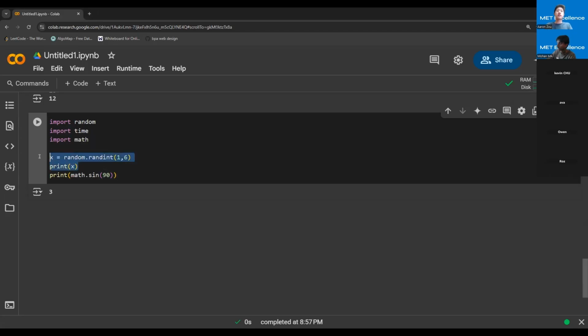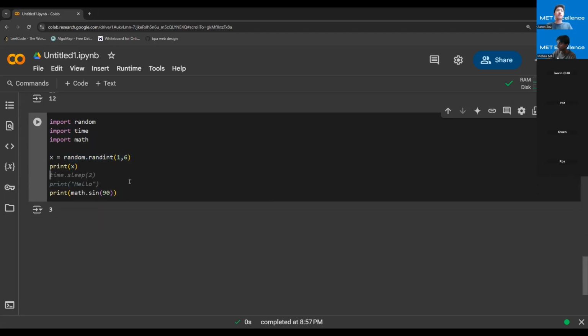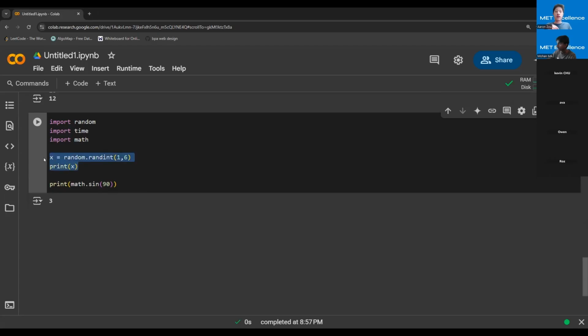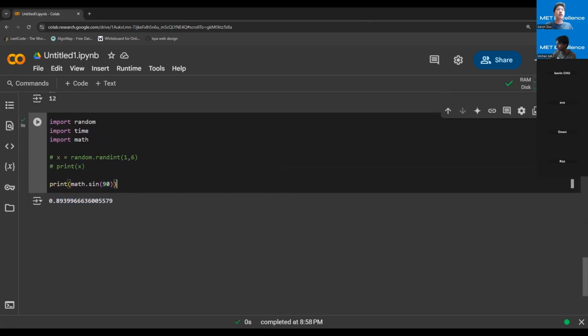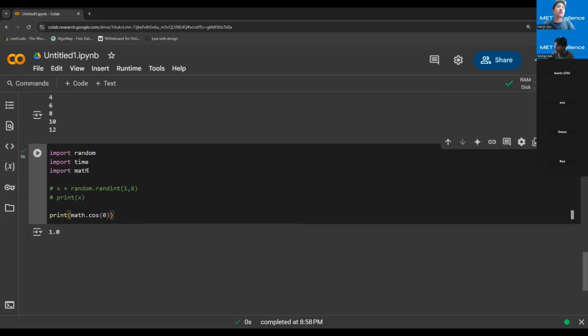Let me get rid of this random stuff here. Let me just comment that out. So we should get 1. Oh, this might be in radians. Okay, so sine of 0 radians should be 0, and we get 0. And then cosine of 0 would be 1, and we get 1. So if we want access to these trig functions, we can have them in math.